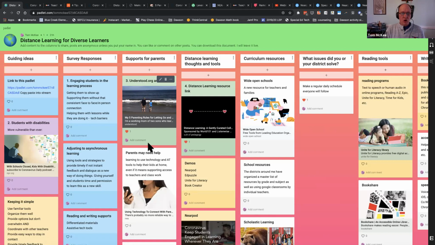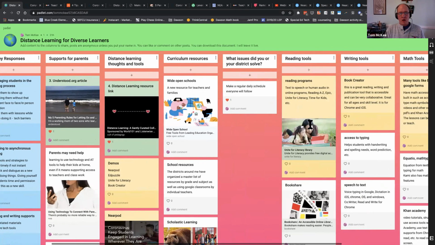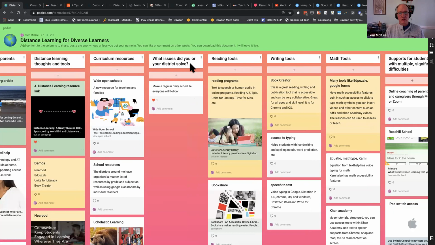Okay, so I've got these things under general categories, and I'm going to slide over and show you the rest of the categories. I've got some curriculum resources. Here was a spot where people could put in what issues your district solved already, or what you are proud of. What are you excited about that you were able to get done, that's able to meet people?